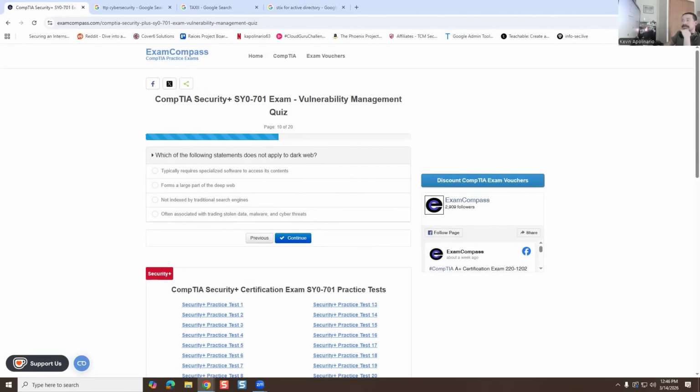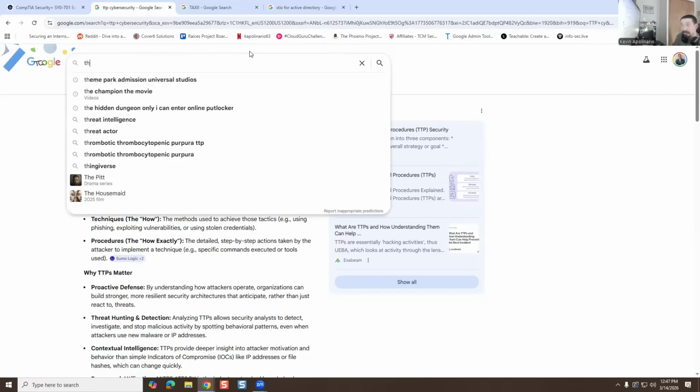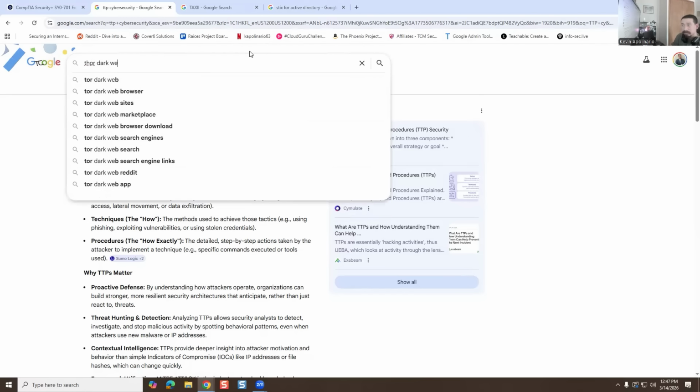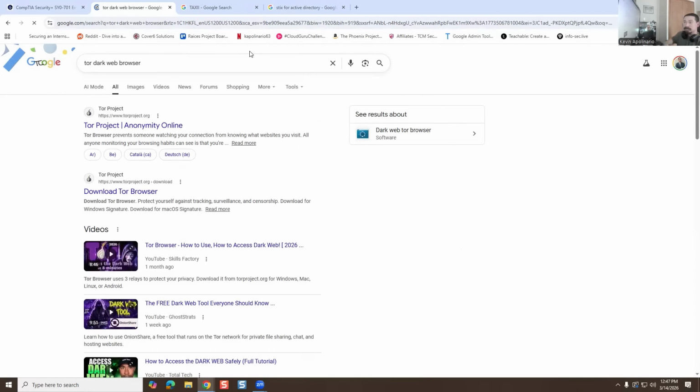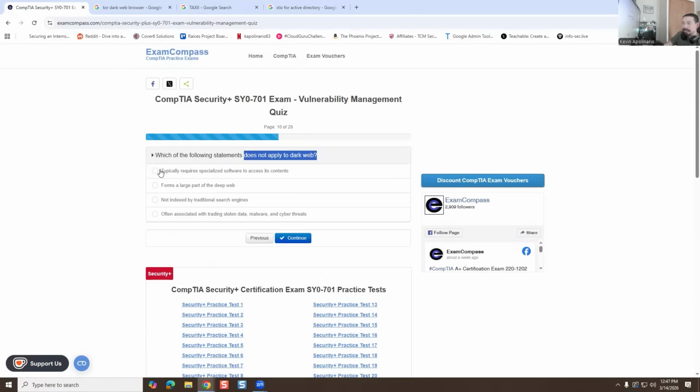Which of the following statements does not apply to the dark web? Typically requires specialized software to access this content. This does not apply to the dark web. So that means it's not the one that's not needed for the dark web. They use Tor for that. I know they use that to access the dark web. So the answer for that one is not going to be this one. Not indexed by traditional search engines. It's not going to be that one.